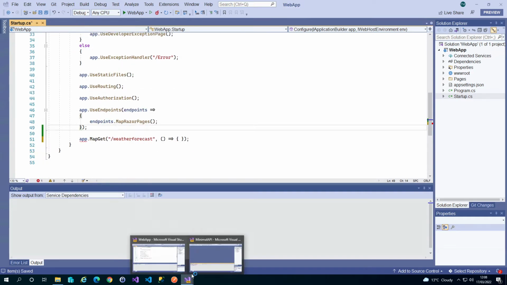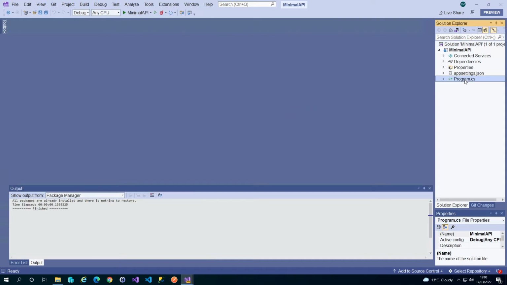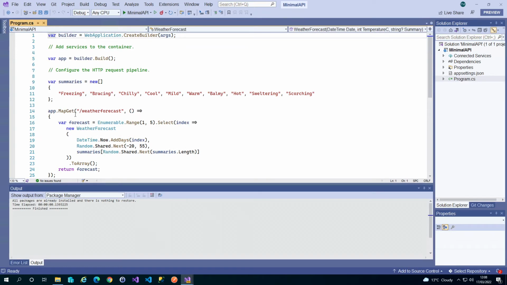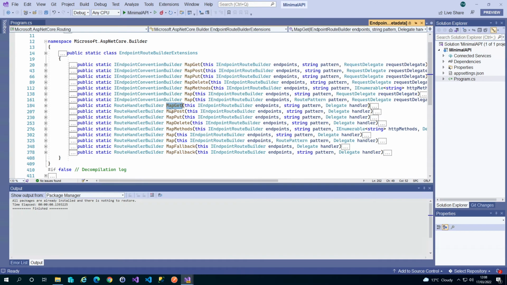So let's have a look at our minimal API solution again and try to understand what's going on here. Where does MapGet live? Let's have a look at the definition of that. MapGet is an extension method against an IEndpointRouteBuilder. So how do we get an IEndpointRouteBuilder?